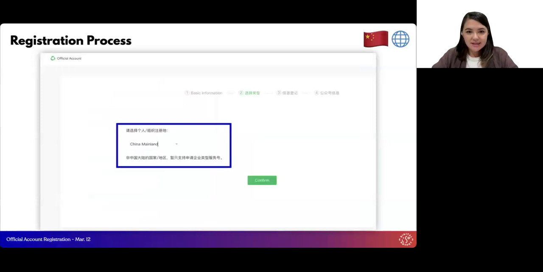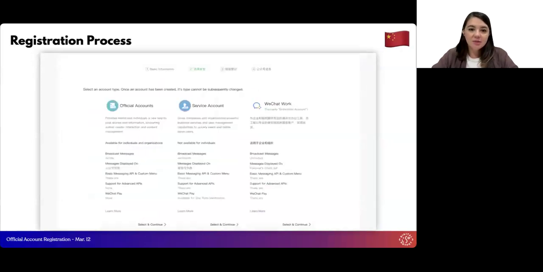So then you choose the country, China mainland, and you can choose between 3 different types of accounts. So for the sake of the communication, because WeChat Work, Ruth, you were asking, it's mainly used for internal communication within the companies, or when company employees communicate with the clients and business partners. It is also used in other scenarios.